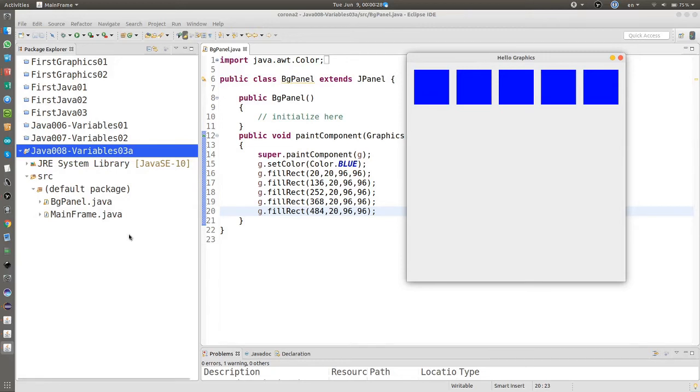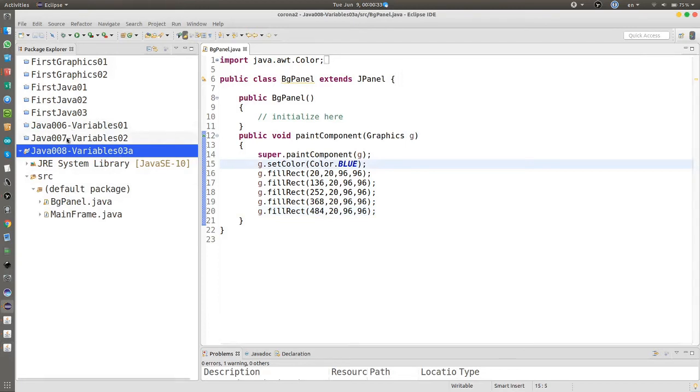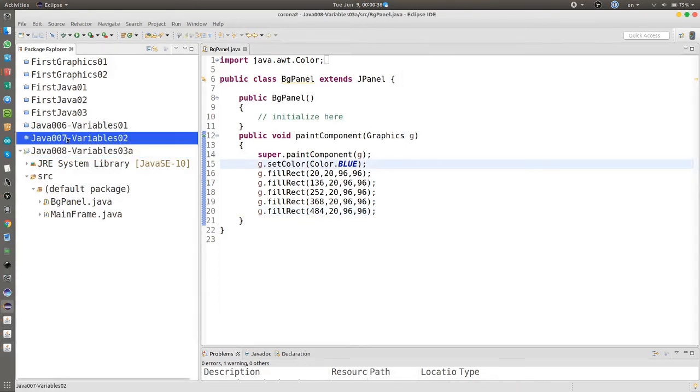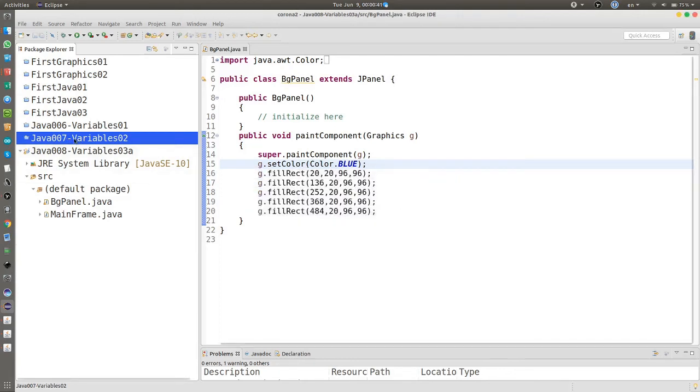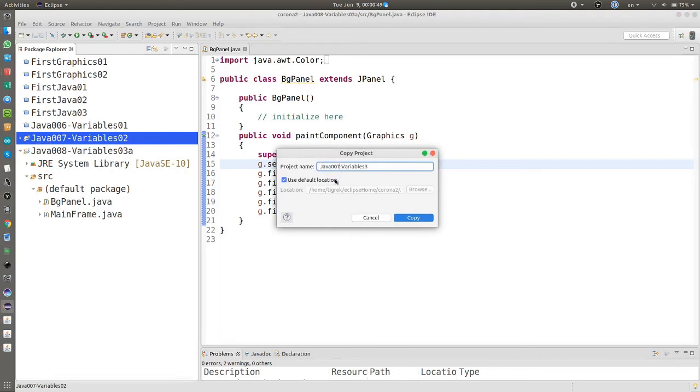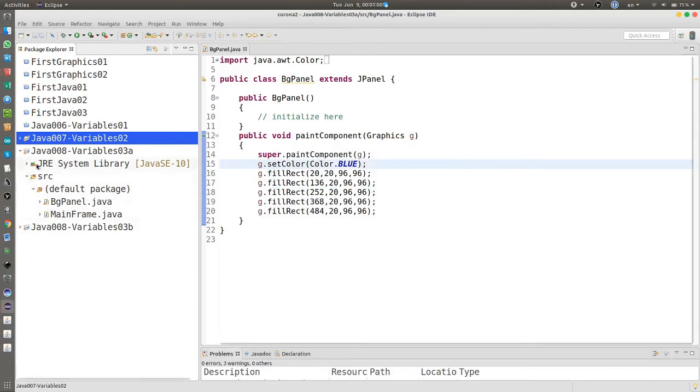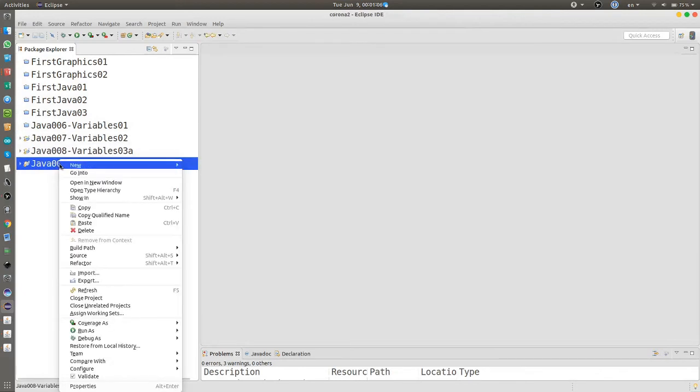Then we will do the same thing by variables. So what we'll do, we'll go back to the same 7, copy and paste, because it's not open, copy and paste, and then call it 8 03b. B means with the variables. Now I will close the previous one. I will close others.